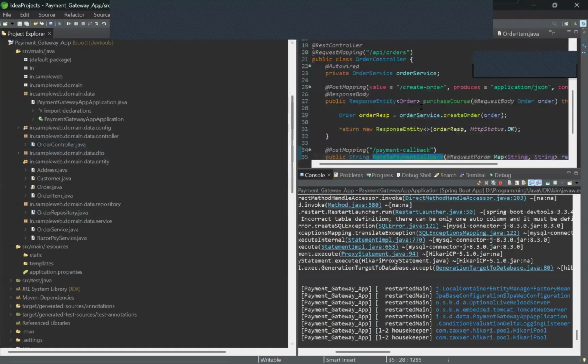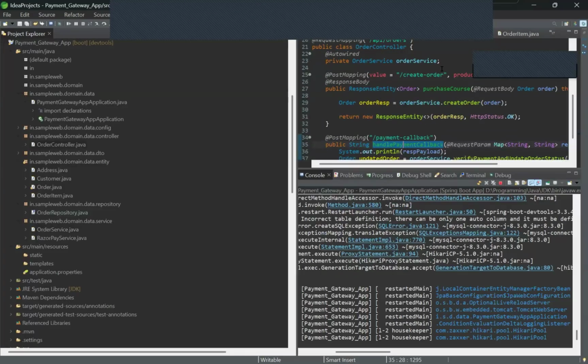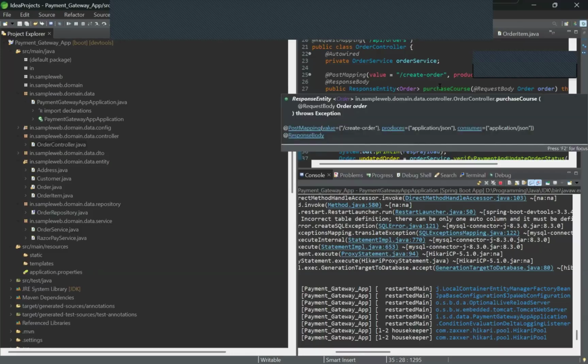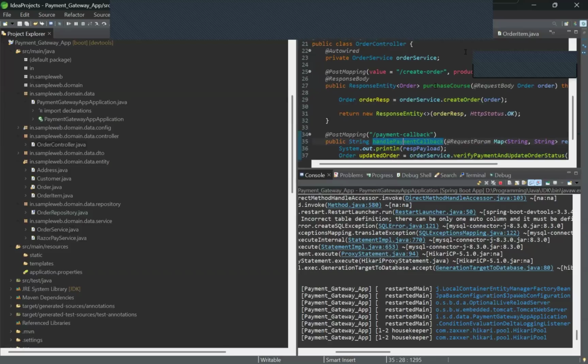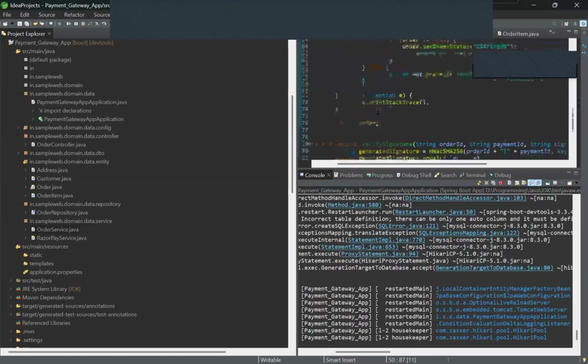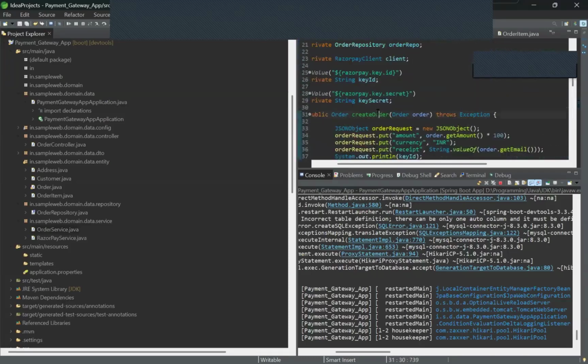In the order controller, mainly I'm writing two mappings. Request mapping, I'm adding API order, but I'm creating an order. So every time you click on create, it will create an order. This is in the order service. There is a method called create order. So I'm creating an order based on that.